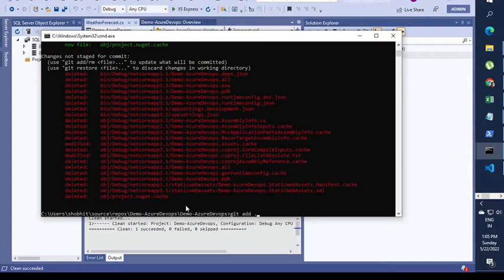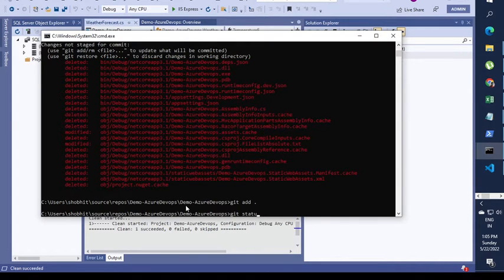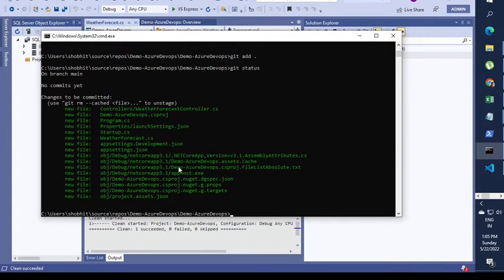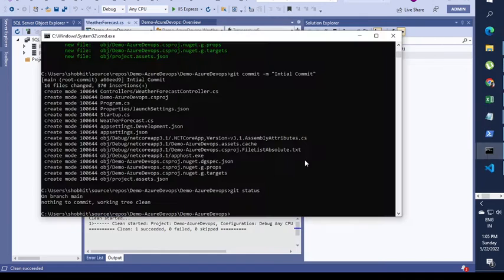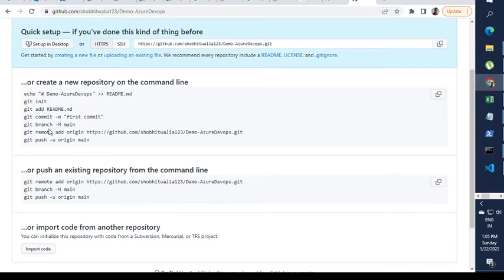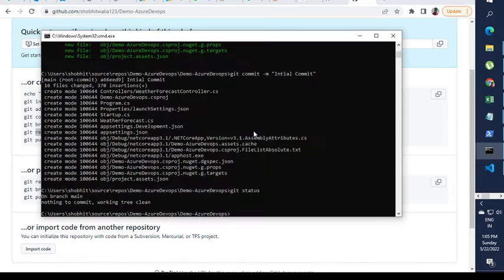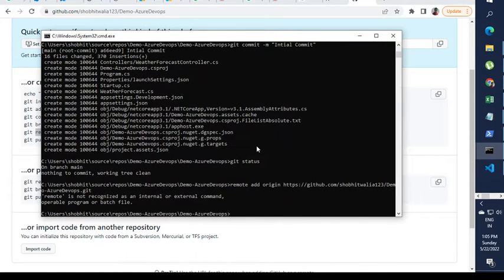So I'll quickly add all of this and git status. These are my files. I just need to push these files. git commit -m "initial commit", right? Git status. Okay, all set as of now. I just need to specify this, because this is my repository.